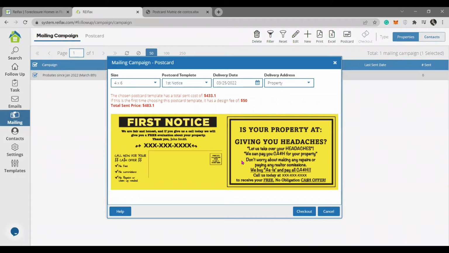So these are the options that we offer. First of all, you need to select the size of the postcard that you are sending. This size or any of these, okay?